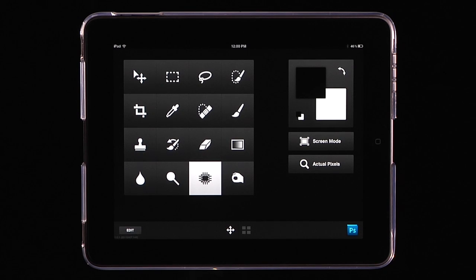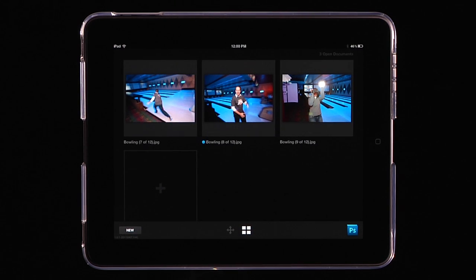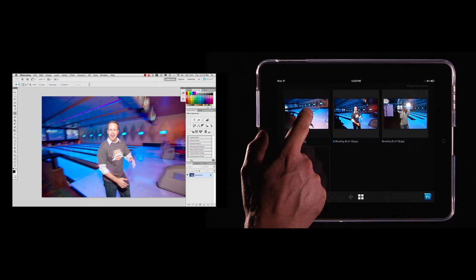Well, that's where Adobe Nav really has some amazing things. So what we can do here is push this little grid right here, and you can see that right now the three photos that I'm editing show up in Adobe Nav. Now let's say that I want to go from the current photo to maybe Jay bowling a strike here.